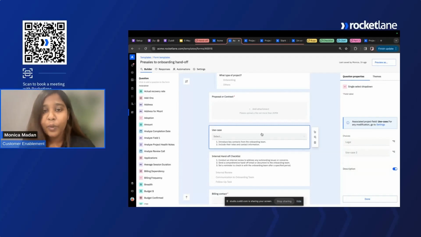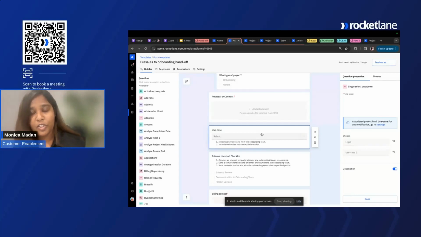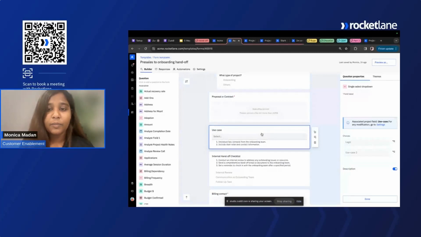On top of that, whenever a person is filling up this form with the project field, the information will automatically get populated in your project information section inside the project plan. I'll show you how that looks like, but right now I'm just letting you know that this particular form field, project field that you're using in your forms, has the ability to populate information inside your project and even sync back information into your CRM if you have field sync enabled in your CRM and Rocketlane integration. So I'll let you see all of this shortly.